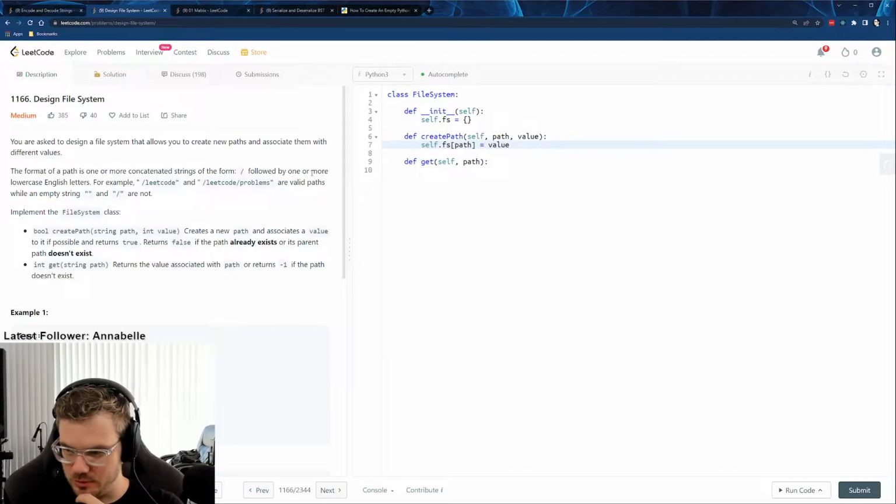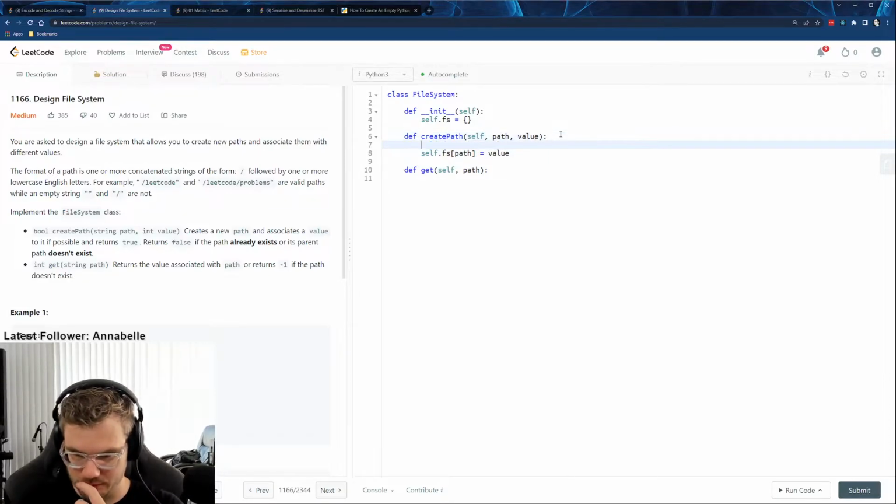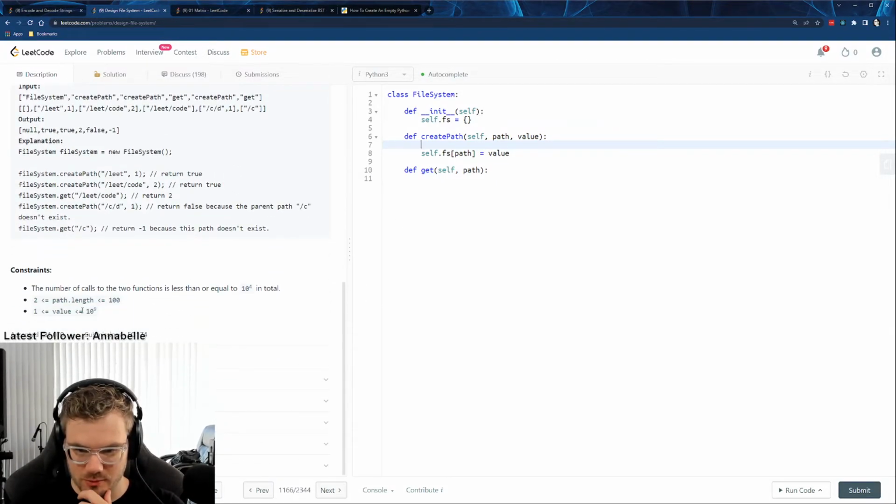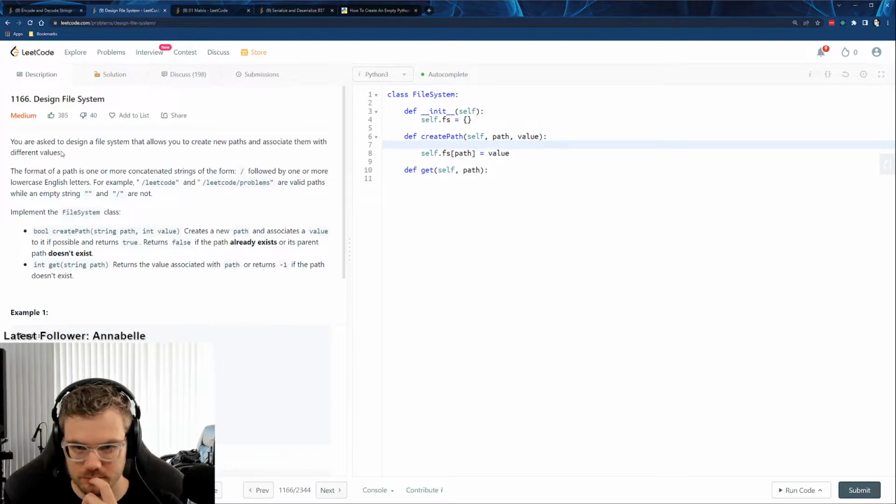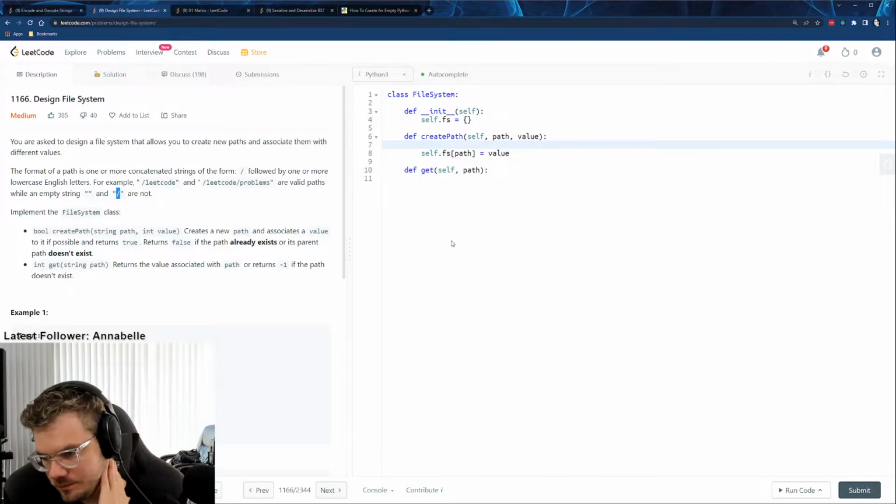The first thing I'm going to do is validate that the path is legit. It's a good path. Do they say anything about what? Okay, so it can only be slashes and lowercase English letters. It doesn't end with a slash, and it can't be just a slash by itself, and you probably can't have two slashes together. So let's create a regular expression to just check that it's good.